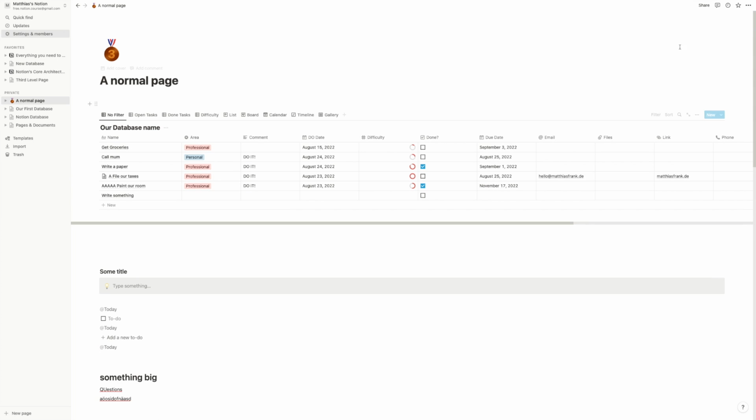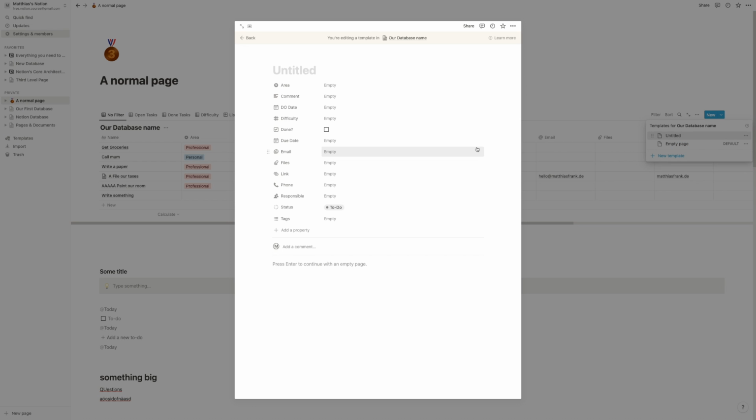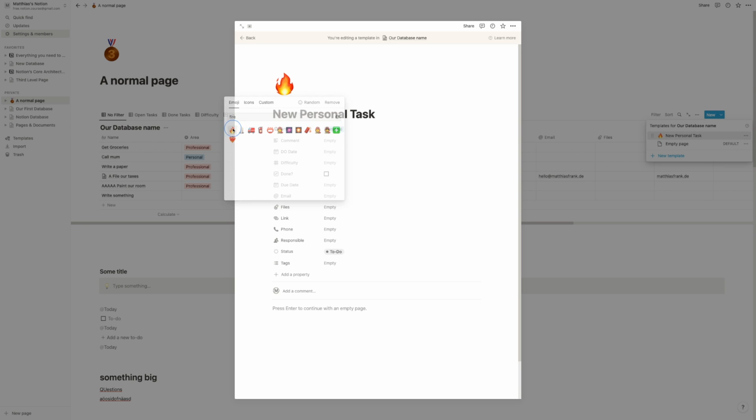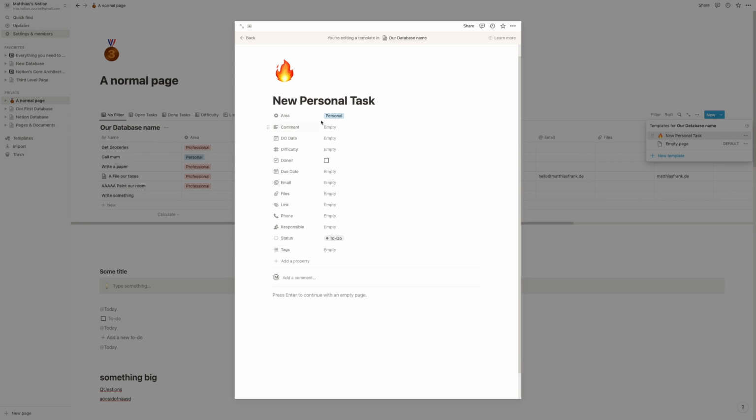So I click on this arrow and I say new template. Now I do basically the same thing I do with this template button, but for the database. So I can say, okay, new personal task. This is like naming your template. And I can now pre-fill all the properties, or the ones that I want to. So I can say, well, this has to be the personal area. I also want to add an icon, right? So I want to add an emoji, maybe for my personal tasks I want the fire emoji. None of these I can set for all of them, so that's fine.